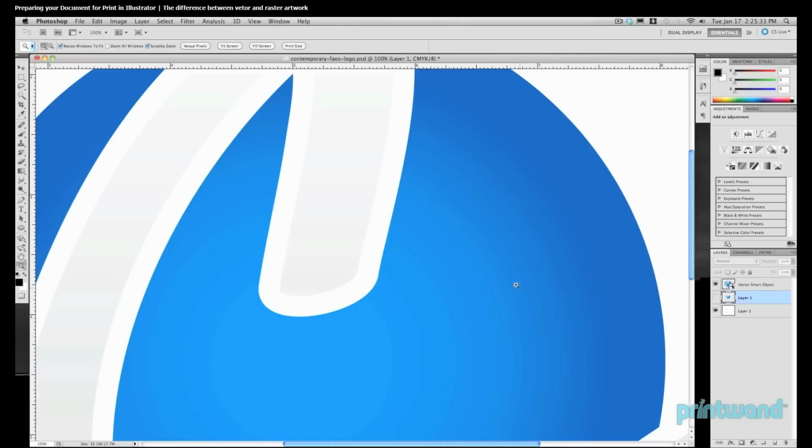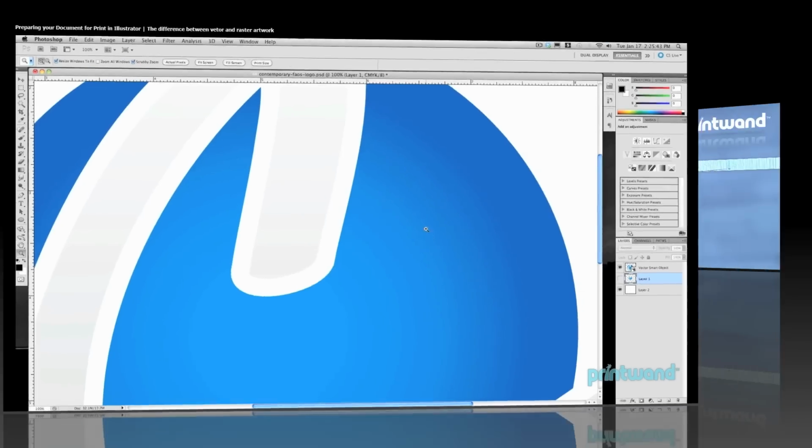So see, these are some of the main differences between the two pieces of art. That way you're going to know what to look for when someone asks for a piece of vector art or a piece of raster art.